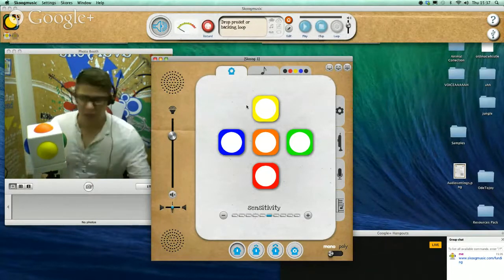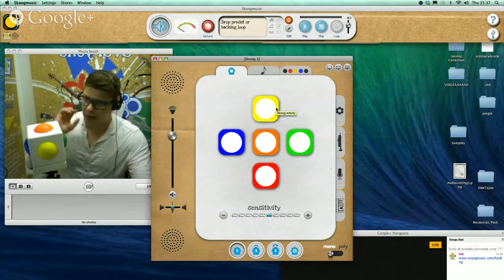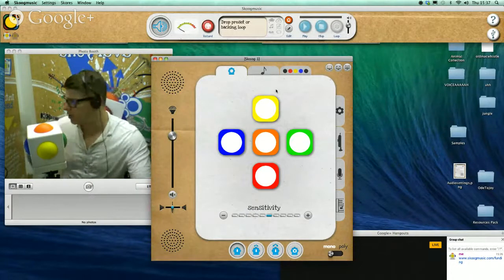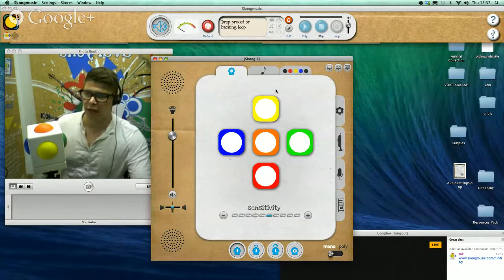So let me give you a very quick tour of the software, and then we're going to have a look at some different users of Skoog and see how they are doing what they're doing and show you how to do the software.